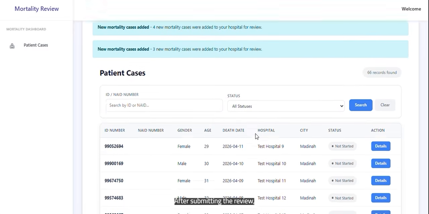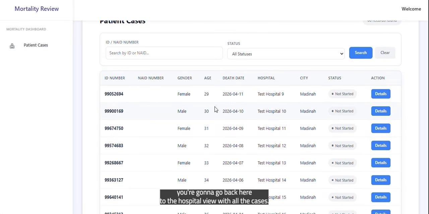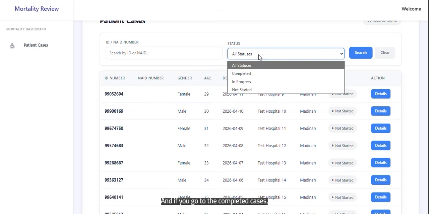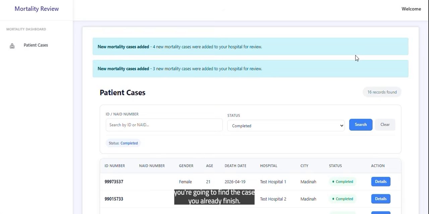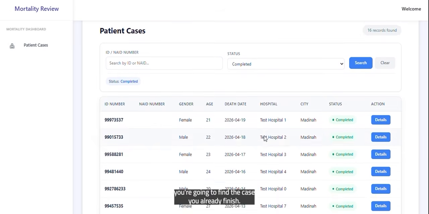After submitting the review, you're going to go back here to the hospital view with all the cases, and if you go to the completed cases, you're going to find the case you already finished.